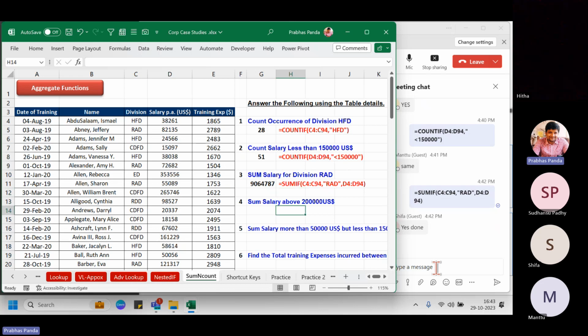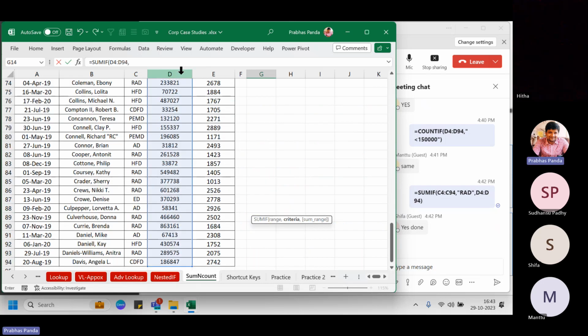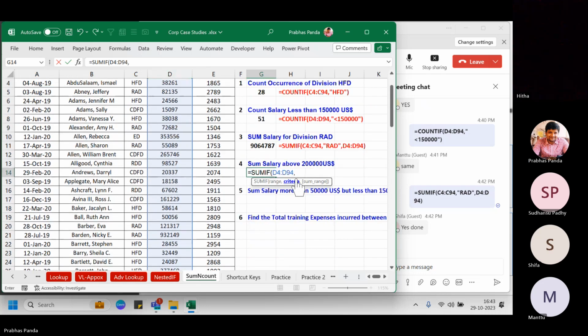Now we'll go for question number 4. Sum salary above 2 lakh US dollar. So in the salary column, wherever there are more than 2 lakh cases, we need to make a total of that. So again, we have to do a criteria based sum, that is called SUMIF. The range is the salary column, and the criteria is above 2 lakhs. We know how to define it within two double inverted quotes, greater than 2 lakhs.